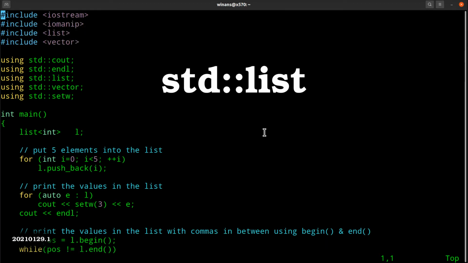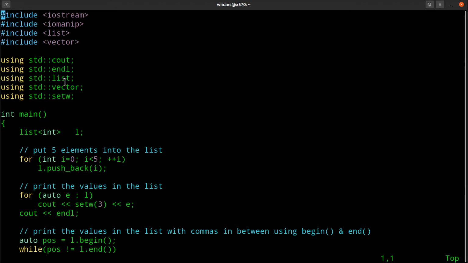Hey, John here. Let's look at the standard template library list container. Now I'm going to talk about this a little bit in contrast to the vector container, since we already talked about that, okay? So hopefully this will go a little bit faster, and it will also reinforce this idea of the common API that the standard containers have in the standard template library, okay? So let's see what we got to do here.